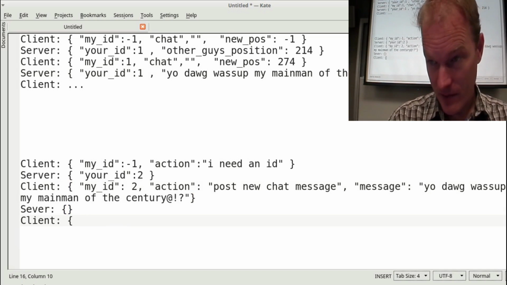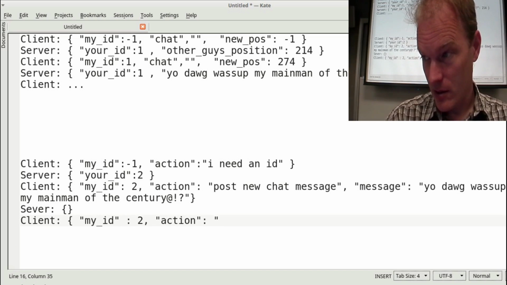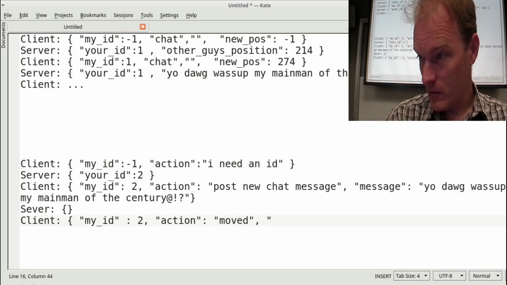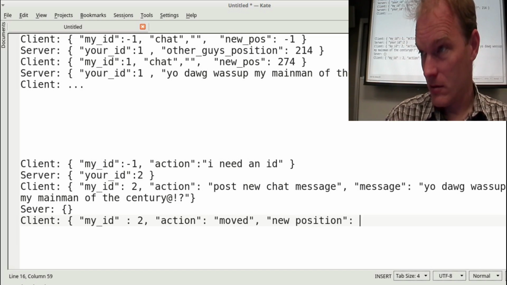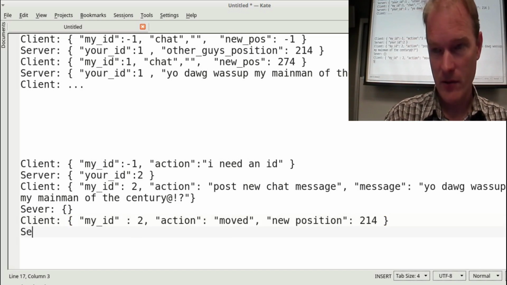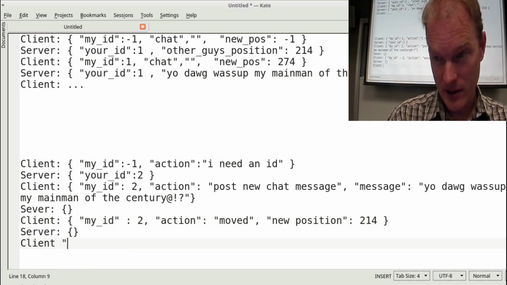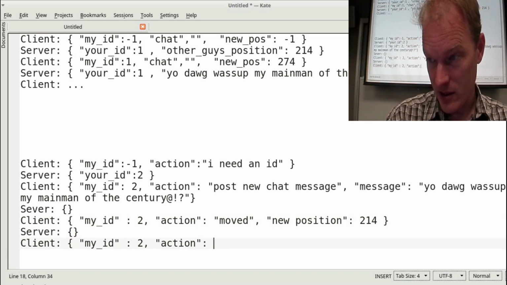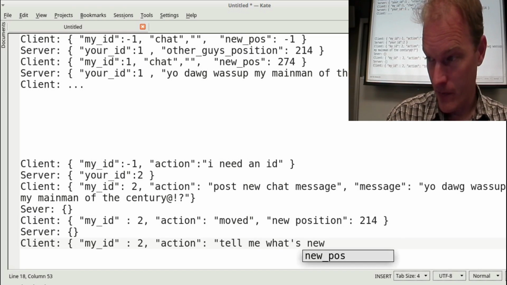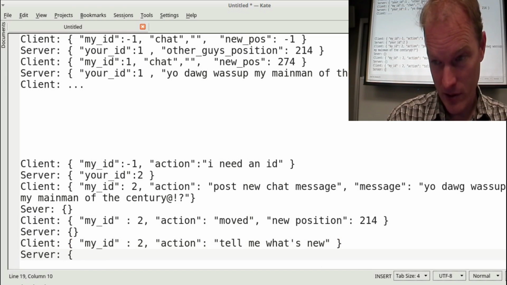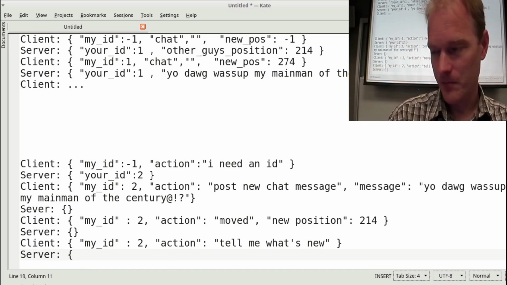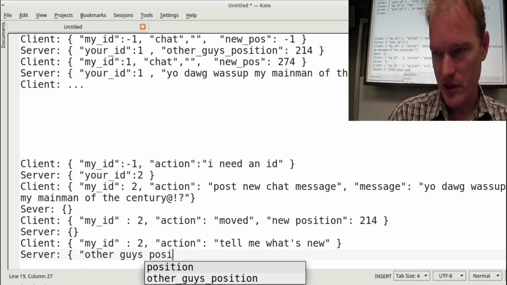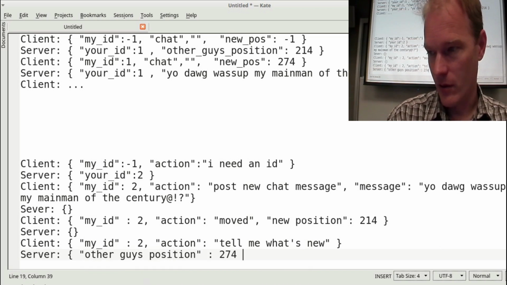And then the client could say, my ID is 2, and my action is moved, and my new position is 214. And the server could respond with nothing. And the client could then send a message that says, my ID is 2, and my action is tell me what's new. And the server could respond with your other guy's position is 274.